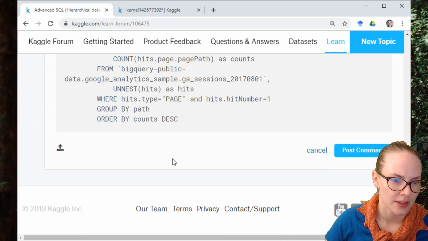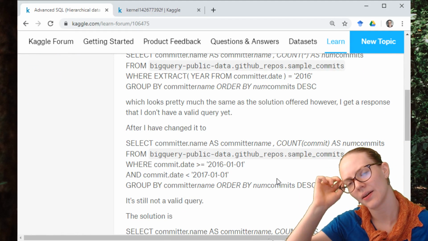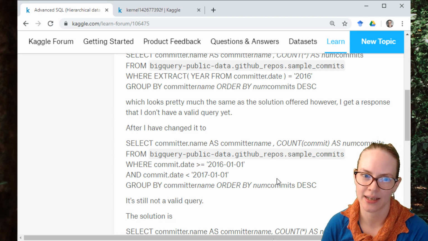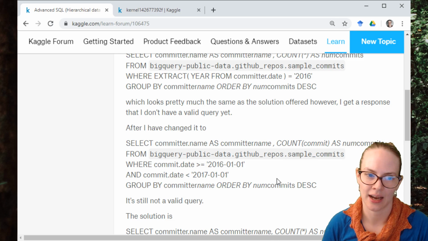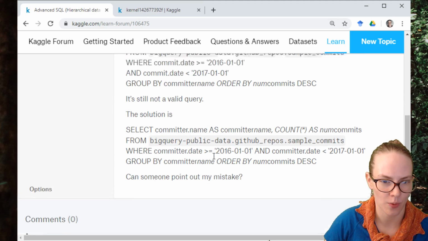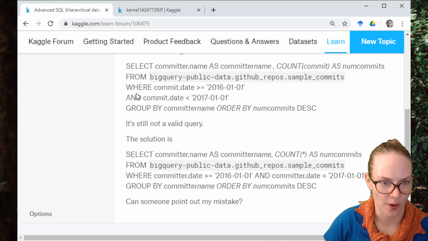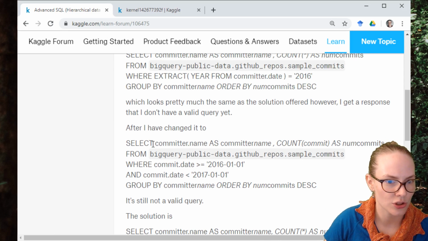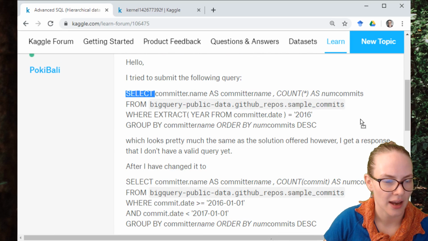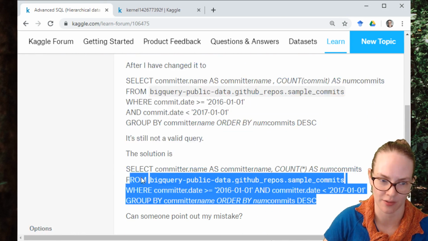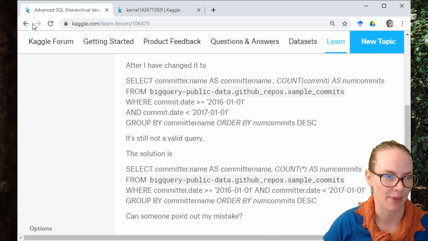Interesting. So the way that we're doing the automated question checking means that it's a little bit fussy about the specific syntax. So I would try moving this AND onto the same line as where commit date, because I think you should be getting the correct information out with this, but our question checker is specifically looking for this syntax, is my guess. I would have to play around with it a little bit more to make sure that that's the case.